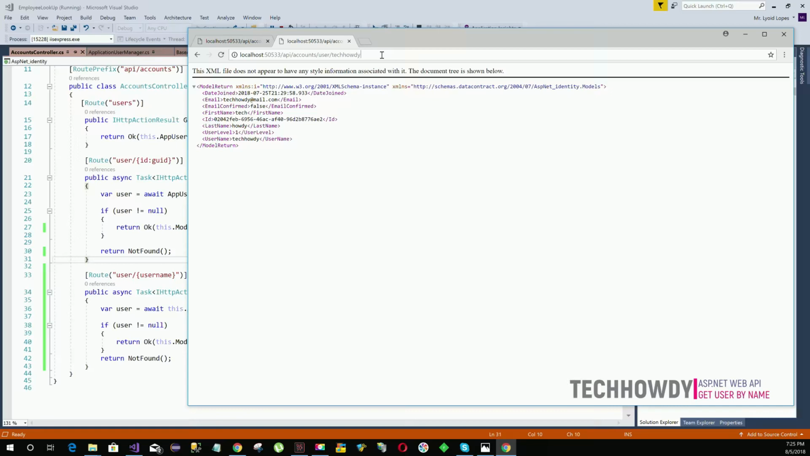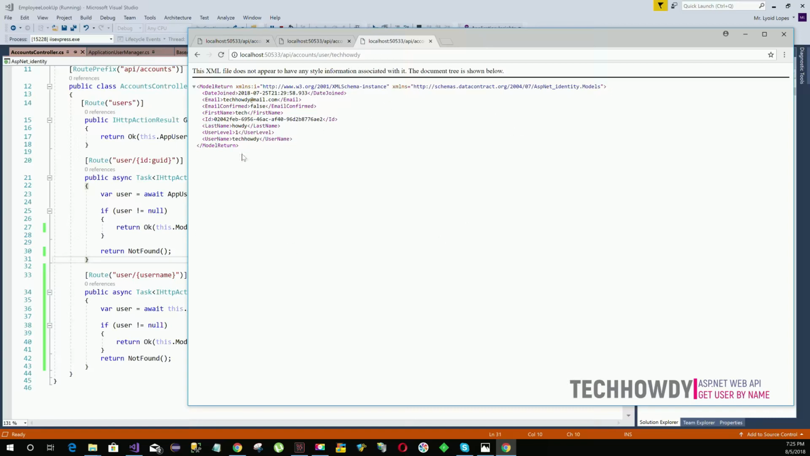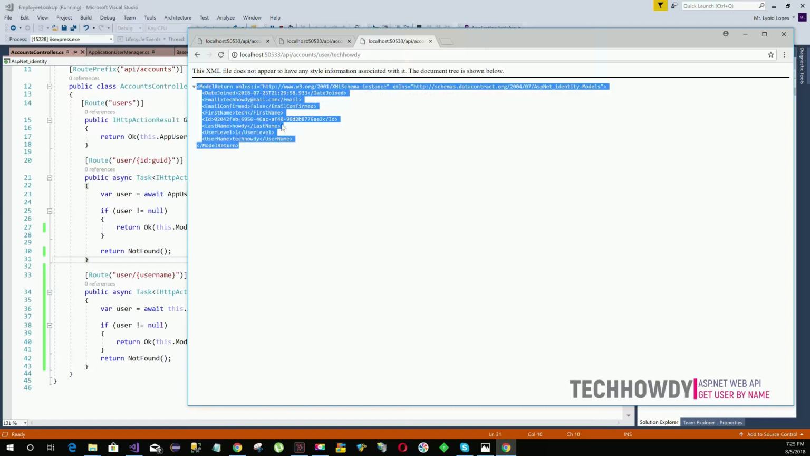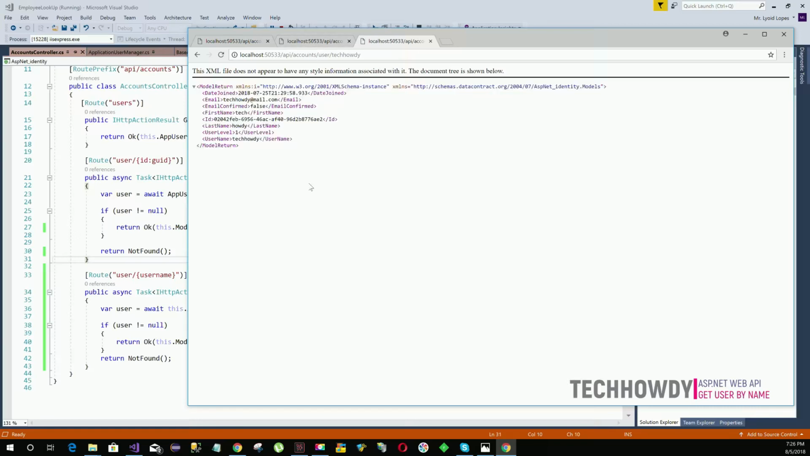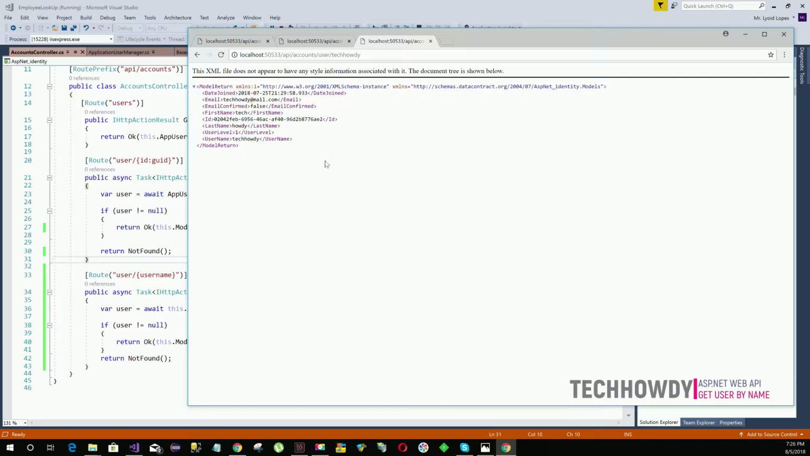Now, if you did notice that anybody who has access or who uses this URL, API forward slash accounts forward slash user forward slash techhowdy, that's the username, can see the results of our web API response. Now, this is not something that is secure, and we need to provide some kind of security layer from everyone else other than the user or the admin from seeing this information. And we will learn about security as we progress in our next video tutorial.